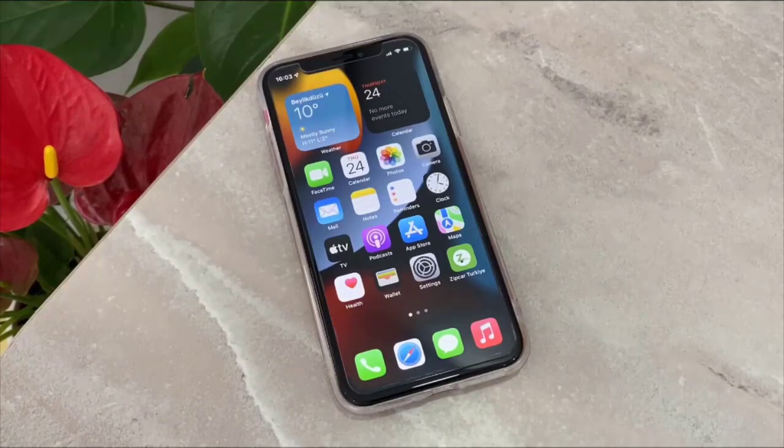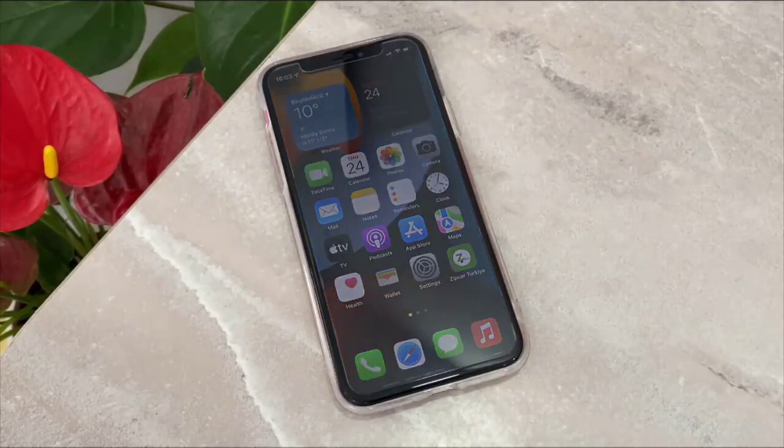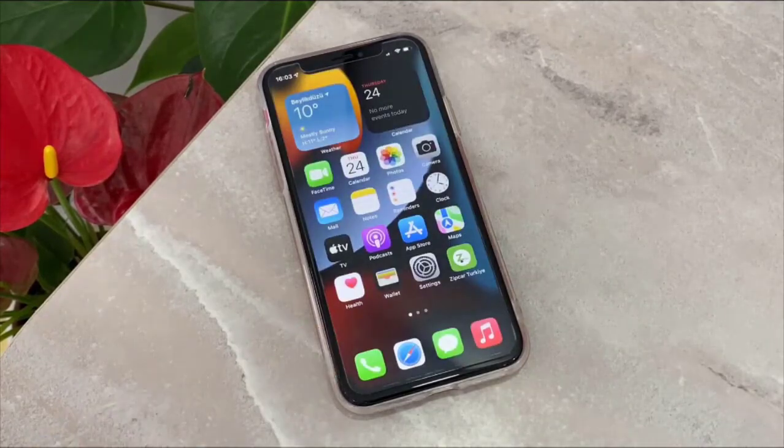In this video I'm just going to be showing how we can recover the deleted photos, videos or whatever you lost on your iPhone device. So first of all, I'm just going to take a photo and delete that here on my iPhone device. Then I will show you how we can recover that.